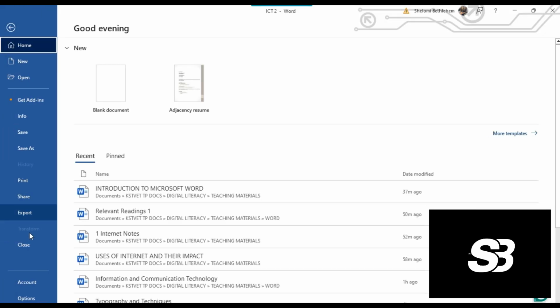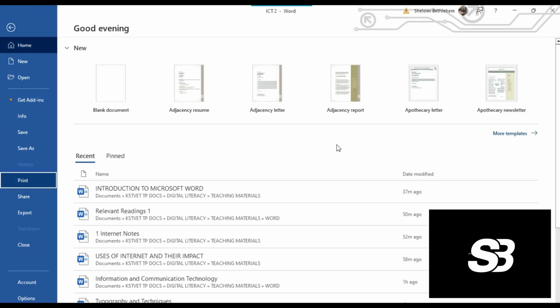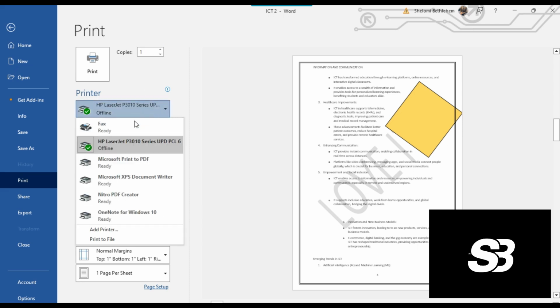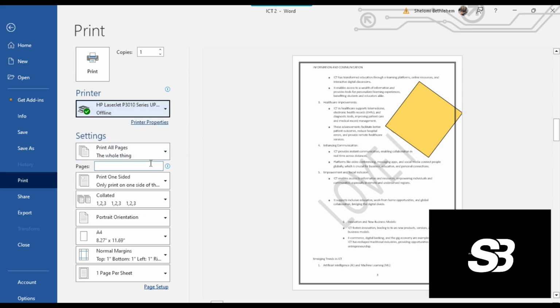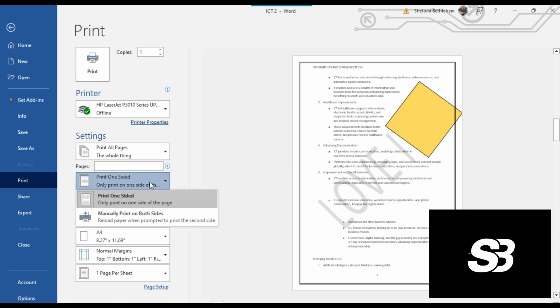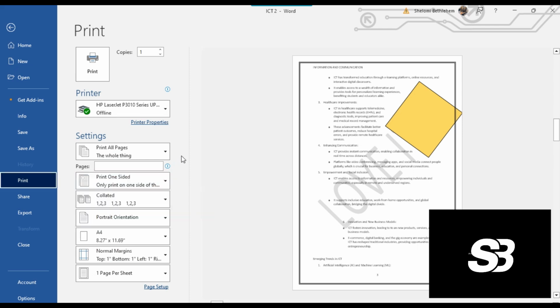Then for instance we want to print. This is our final piece. And to print, you can choose the number of copies, just right here. You choose the printer type. Once you've installed your printer, here will be a printer type. You choose it. Print all pages, or only the current page, choose there. Print one side or both sides. So some documents, some paper will be printed on the front and at the back of it.